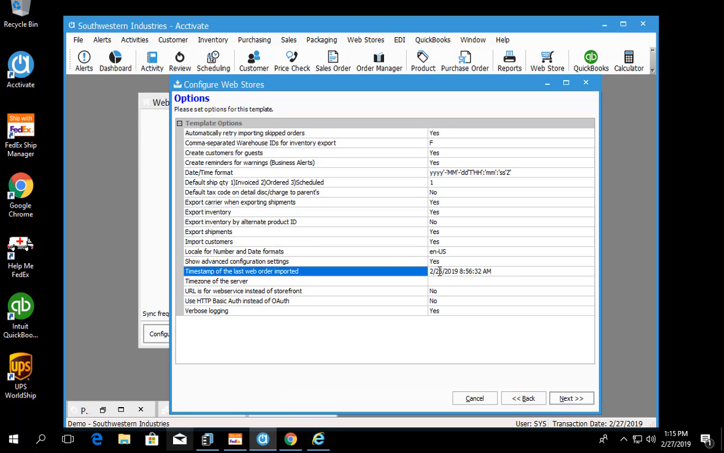The other thing I wanted to discuss is, of course, the export shipments. And there's a couple different fields here regarding that. There's export shipments, export carrier when exporting shipments, and then default quantity. For exporting shipments, we can export the carrier information. We can also export the shipping quantity, which is discussed here. And you can determine which type of quantity that is, whether you're shipping the invoiced quantity, the ordered quantity, or the scheduled quantity.